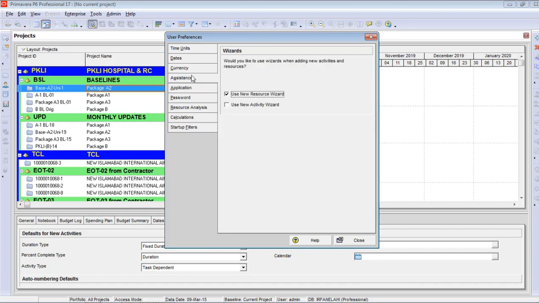Then coming to the assistance, would you like to use the wizards when adding new activities or resources? I will prefer that you don't use this option. Normally when you check this option, when you define the activity, a wizard opens for you. You have to give the details step by step, and normally it takes too much time to define the activity. So it is better not to use this option. So I am going to uncheck this one.